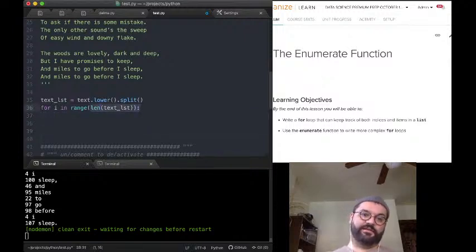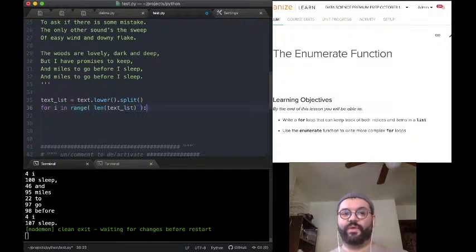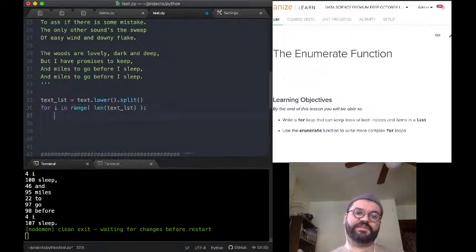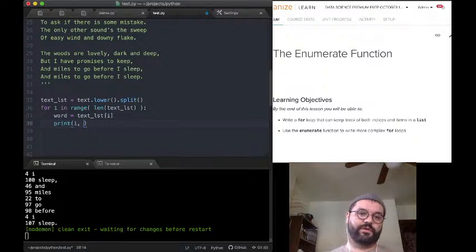We can pass the length into range, and that will give us the appropriate index, but notice in our for loop, we lost the word. That's not a huge deal because we can actually use the index to recover the word. So right here I can say word equals text list sub i, and that will print i, which is our index, and word, which is our word. This is a working solution.